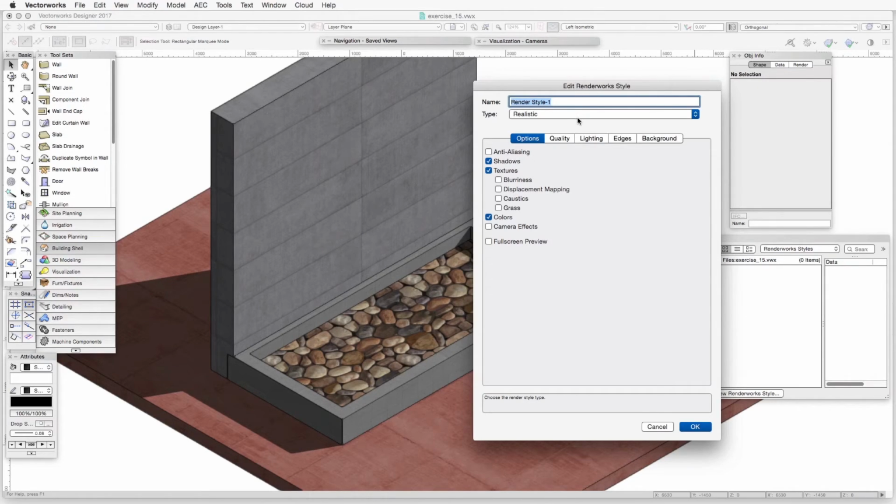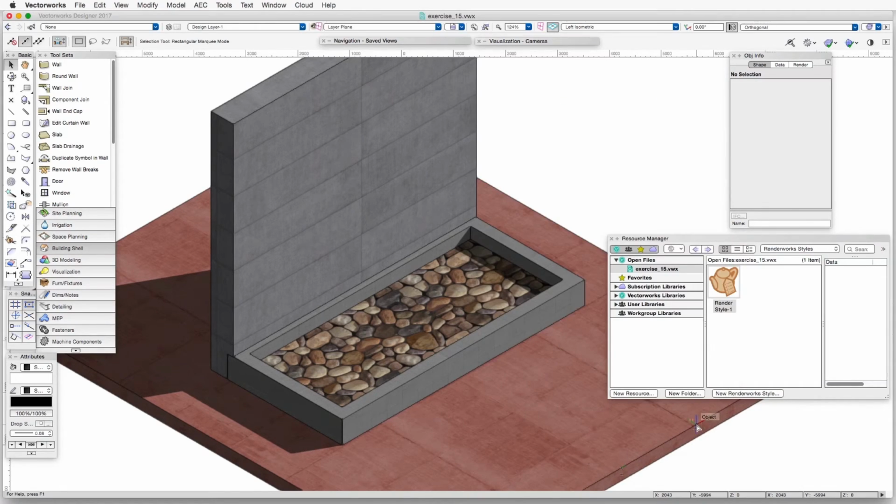The Edit RenderWorks Style dialog box opens, and at the top of the dialog box, there is a proposed name for the new style, and you can leave it as it is, or you can change it as you prefer. And we'll click on the first tab, which is Options, just to make sure it's selected. And then select the Displacement Mapping checkbox right here. And now click OK to close the dialog box. And that's all you need to do for this new RenderWorks style to show displacement mapping in the renderings. You can also edit any of the other realistic RenderWorks styles to include displacement mapping in a very similar way.